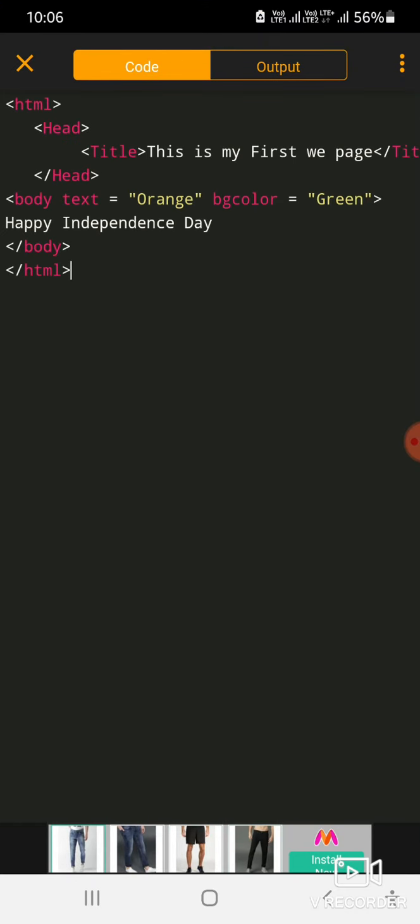So this is the HTML code, and we already know in HTML code there is the HTML syntax, HTML open and HTML close, and inside HTML there are two parts. Number one is the head part, head open, head close, and the second one is the body part, body open and body close. Inside the head part we are giving a title, title open, title close. And whatever we write inside the body tag will display on your web page.